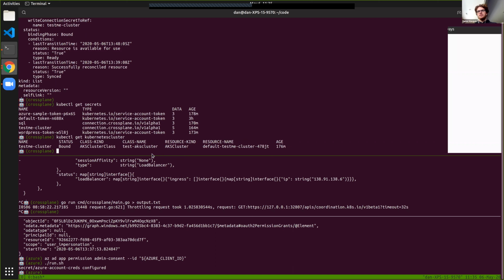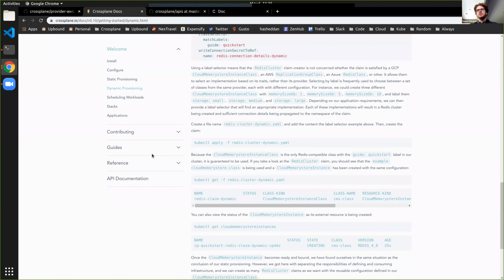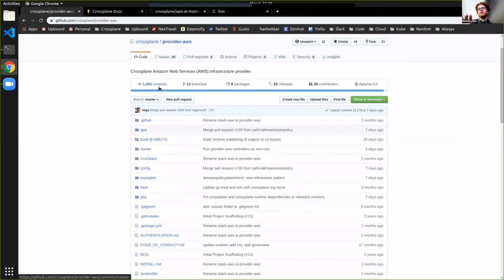So that just serves to show you what the user experience is. Obviously, most of you are more interested in contributing to the project and then potentially using it as well. There are some other concepts here, including scheduling workloads, stacks, and applications that are higher level, layered on top of these managed resources, that we will not cover today, because you won't have to worry about them when you're actually contributing to a specific provider.